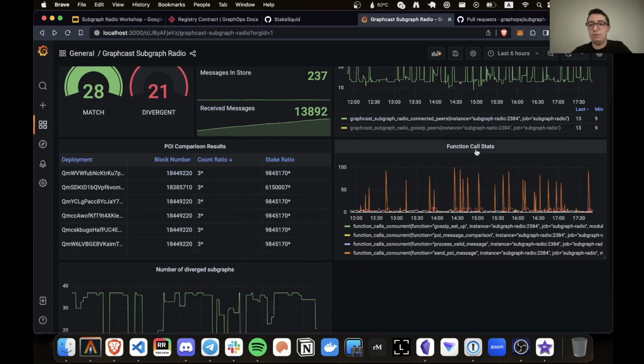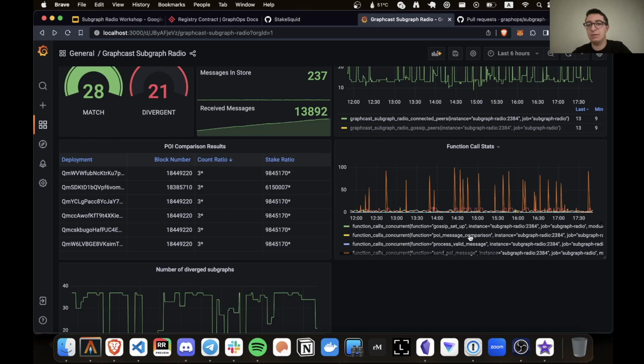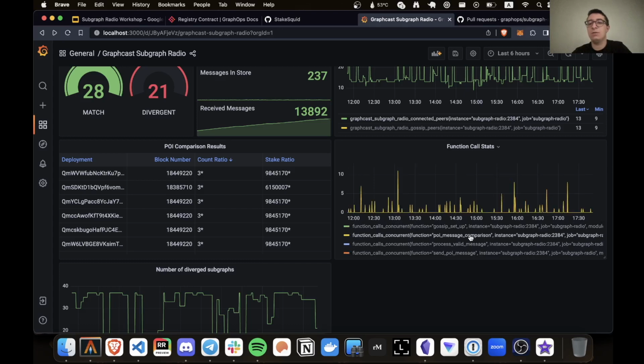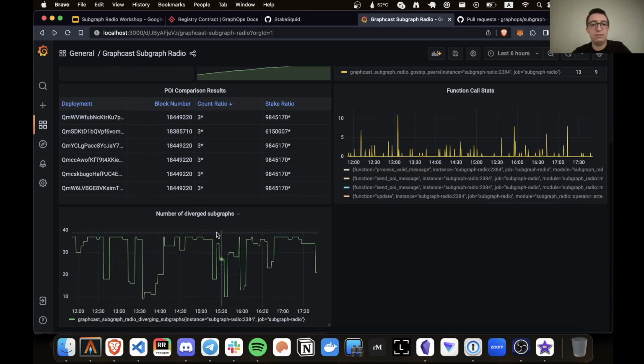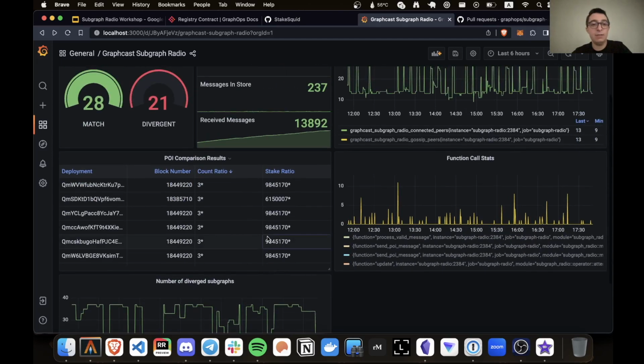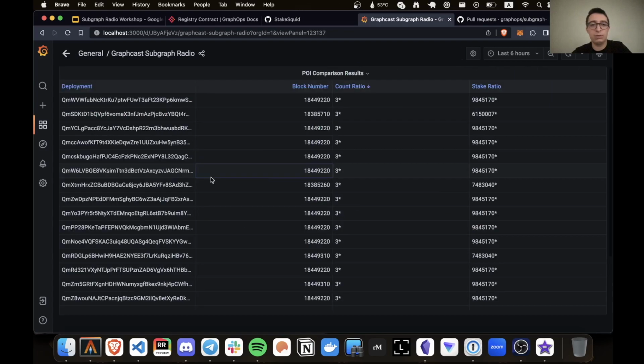Then we have function call stats, so you can see the frequency of some important functions like sending the POI message, processing a valid message, the times that you've compared POIs, and a lot more. Then we have the number of diverged subgraphs and how that has changed over time. And last but not least, the POI comparison results panel is probably the most important panel. So we're going to double click into it.